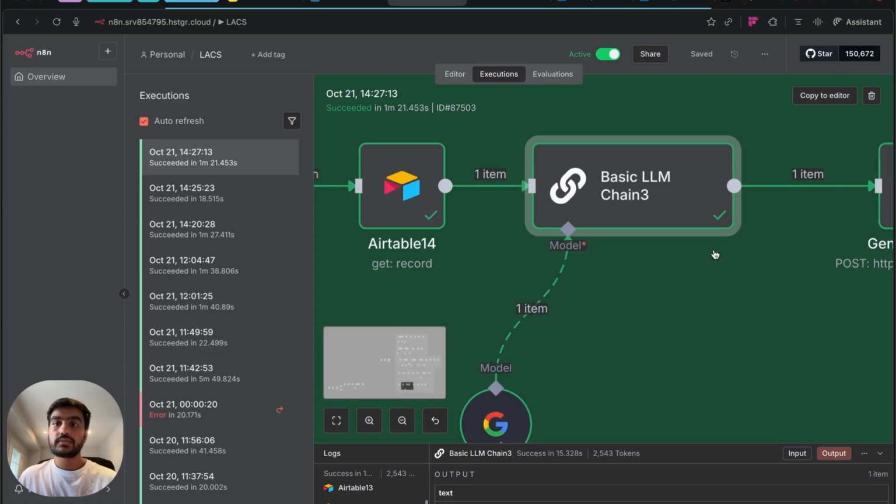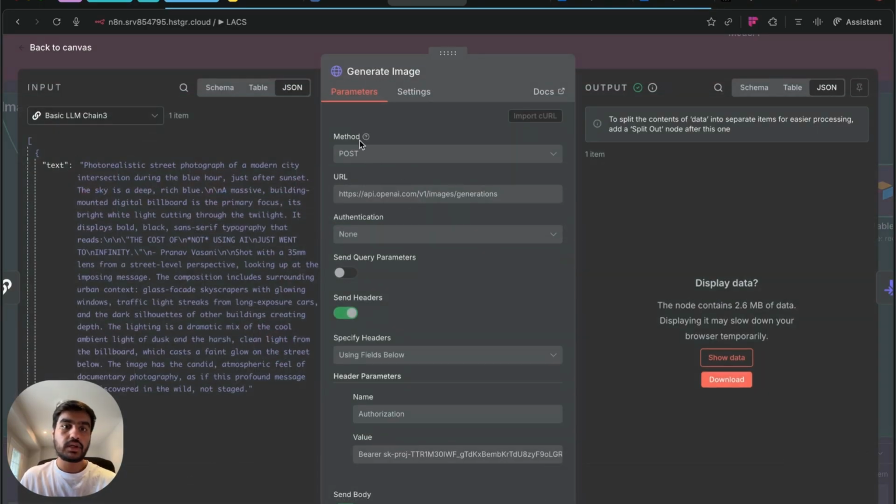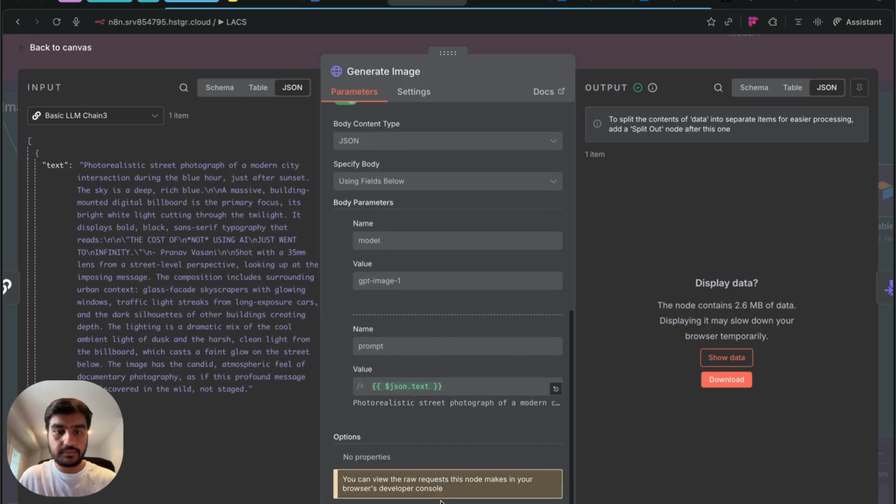Now let's go back to the next step. We say generate image. We go back to the OpenAI image model and then we provide this as an endpoint, and we provide authentication as none because we are already providing our own API key. And then we provide the text. This is the text: Photorealistic street photograph of a modern city intersection during the blue hour just after the sunset. The sky is deep and things like that.